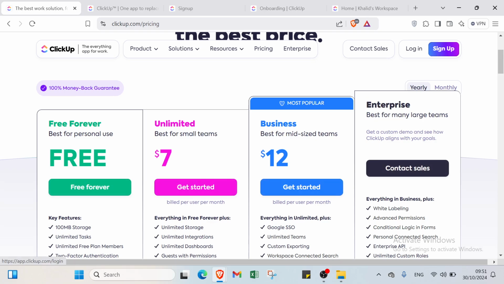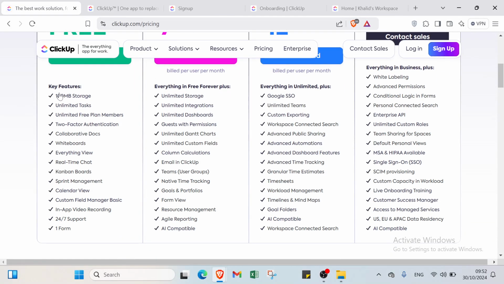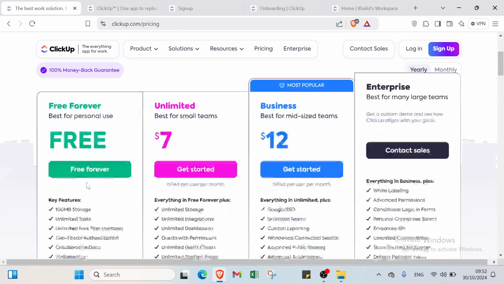About the first one, it's absolutely free, and the key features we have here: 100 megabytes storage, unlimited tasks, unlimited free plan members, two-factor authentication, collaborative documents, whiteboards, everything view, real-time chat, Kanban boards. Then we have sprint management, calendar view, custom file manager basic. Then we have an application video recording as well. Then we also have support and one form, and this is it.